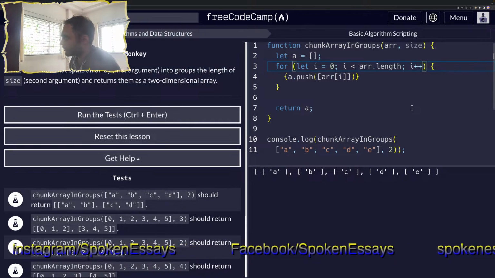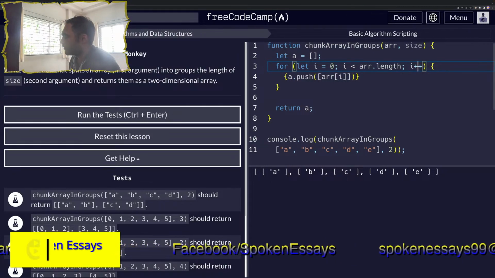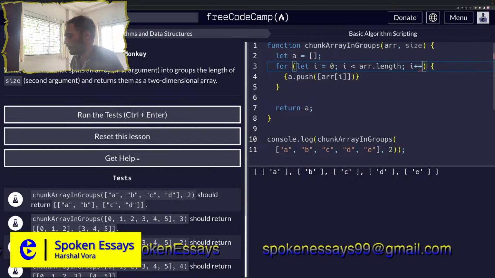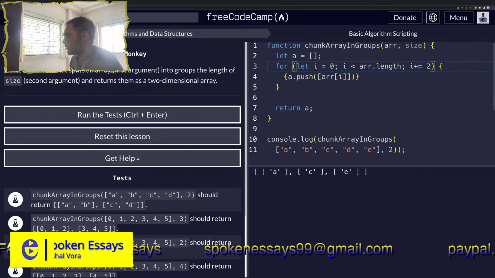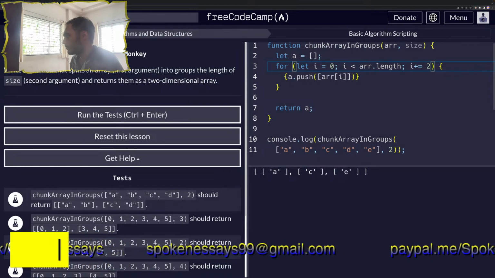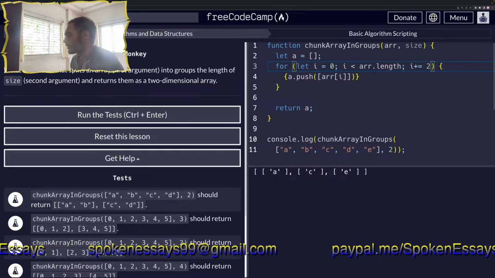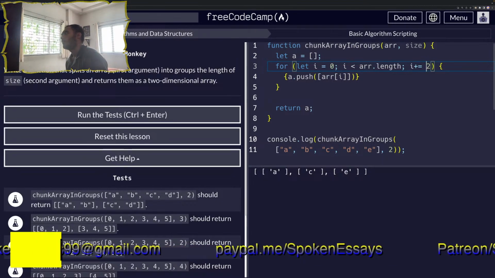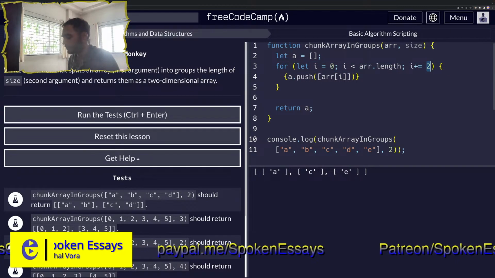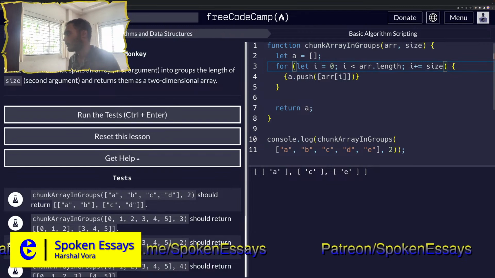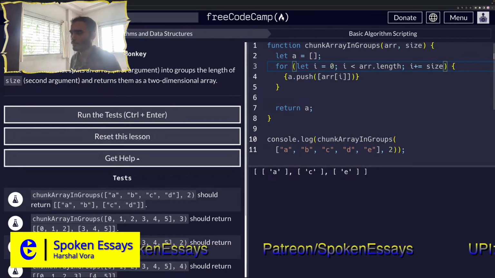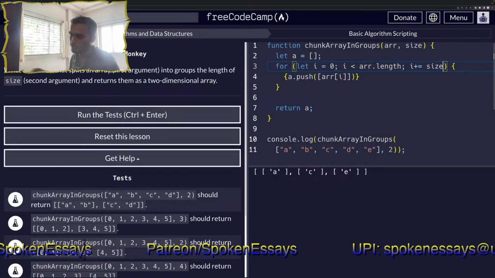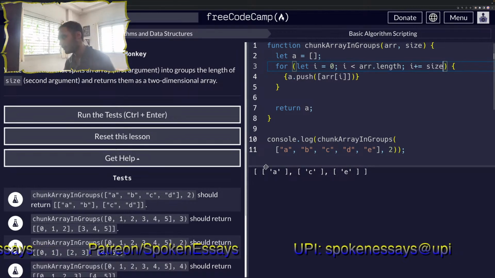What if instead of i plus plus, we write i plus equals 2? Then we will only have A, C, E. Okay, so now we're jumping 2 values. Good. Instead of 2, we can now write size. So we're jumping 2 values. If it were a longer thing, we would be jumping 3 values. So we have the beginning of the arrays.